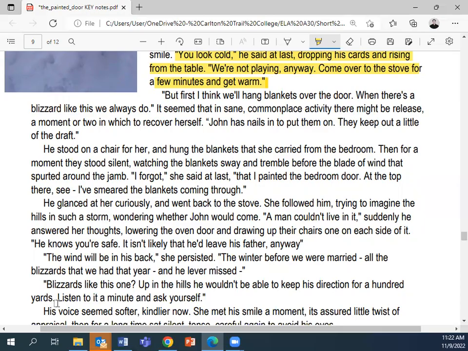Yep. So there's a lot going on here, right? The text gets really, really deep.